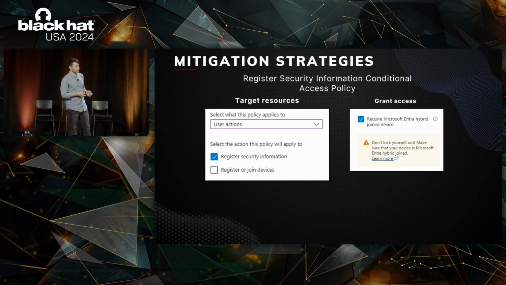And basically, what that means is we should also take a look at limiting the ability to register or join devices, meaning not all users should be able to do that. Unfortunately, I don't have time to cover all of that, but it's definitely something you should also take into consideration.